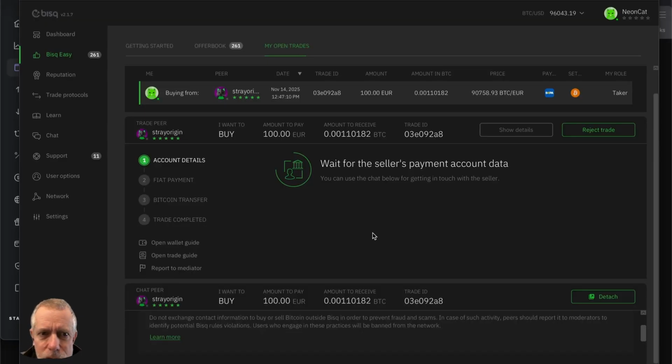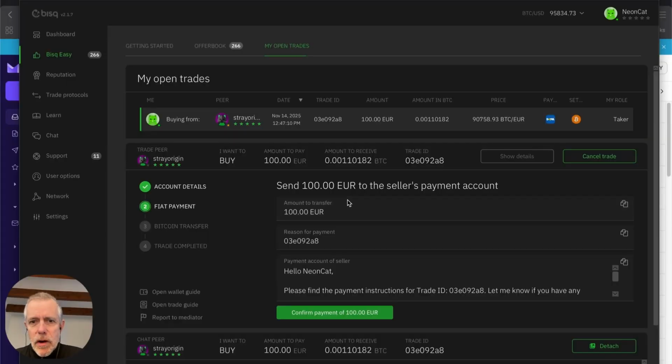So now I have entered my Bitcoin address and confirmed that, and I'm waiting for the seller's payment account data. We'll see how quickly this responds. We will continue as soon as I get some notification of this information. So here we are again. We've received this message. As you can see here, we're going down this list of steps.